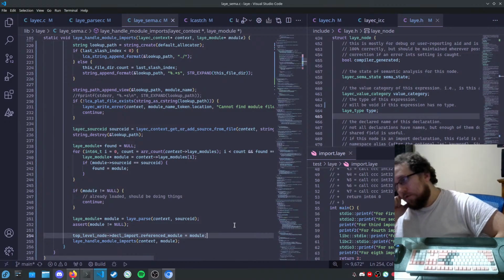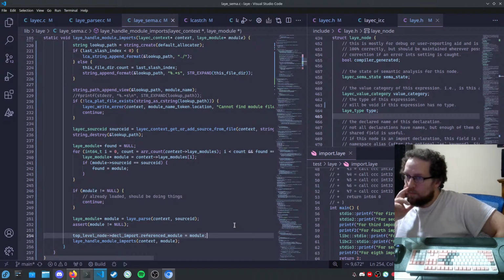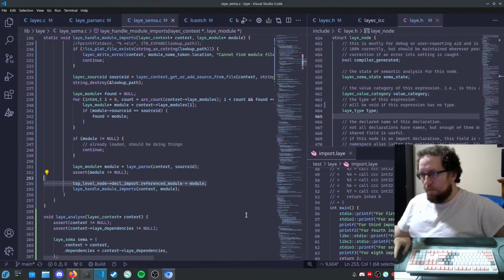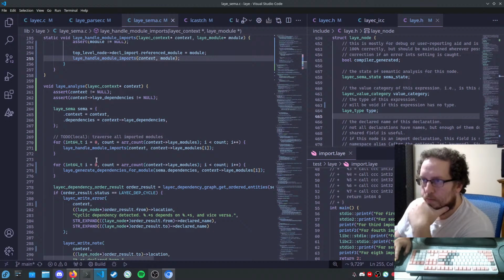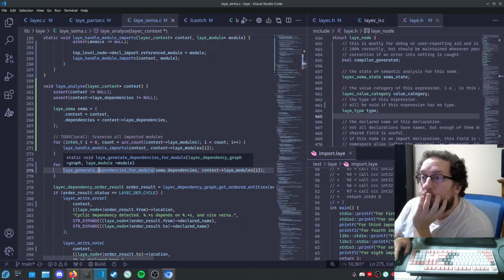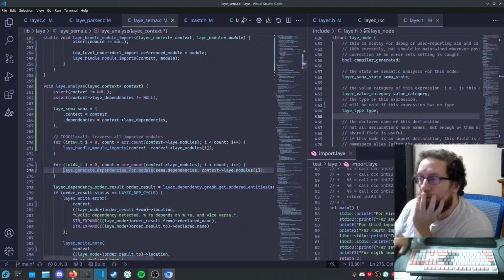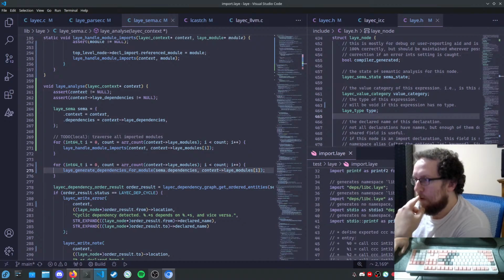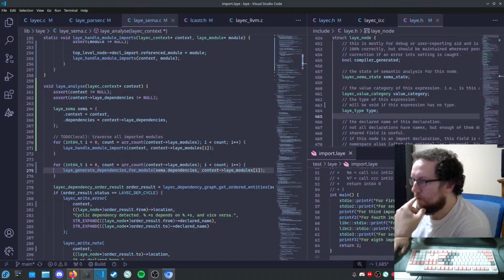So now we need to figure out how to actually look up these imports. We have them stored here, right here. But when we do generate dependencies for module, it's not going to do anything yet. We are not traversing imports just yet at the top level. We will eventually when we want to do like referencing struct types in other modules.